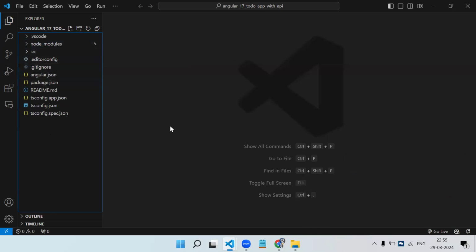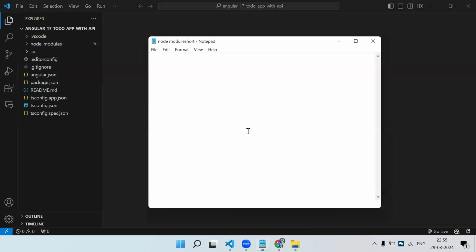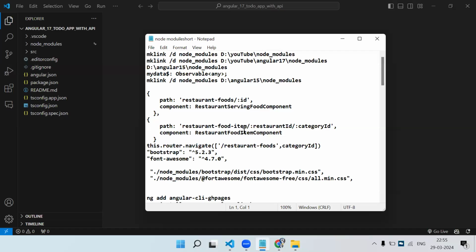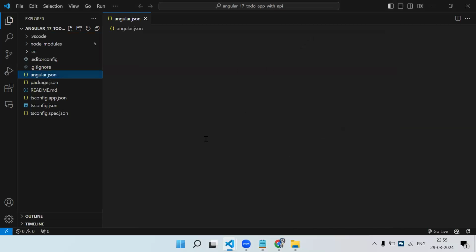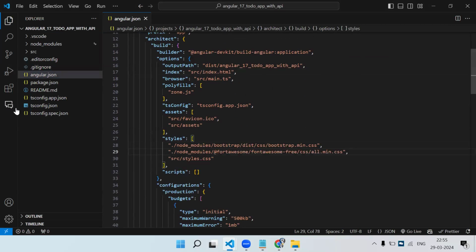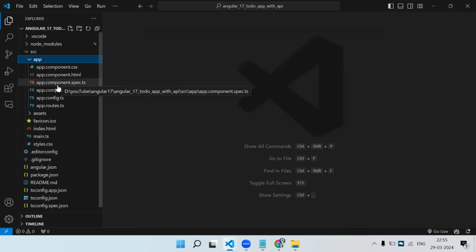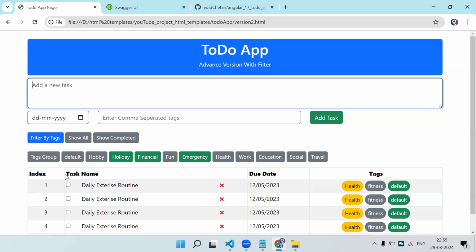In that, I have already installed Bootstrap and Font Awesome for icons. If you don't have these, please install Bootstrap and Font Awesome. After that, you just need to link both CSS files in angular.json in the styles section over here. Now in the src folder, it's just a single page application, so only one component is needed. I will be using the app component to carry out the whole thing.